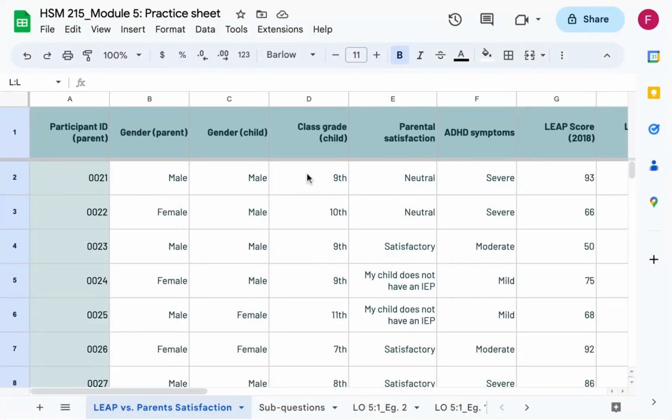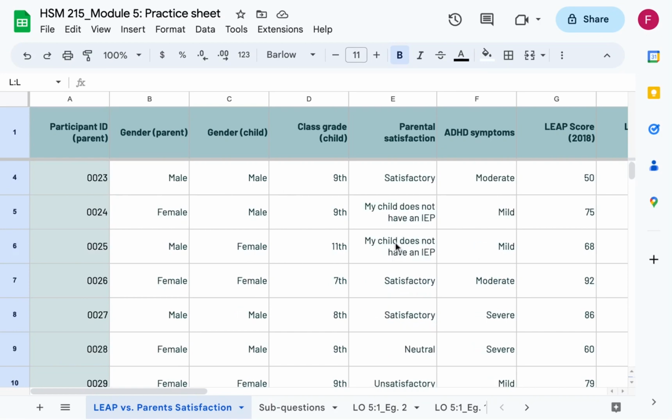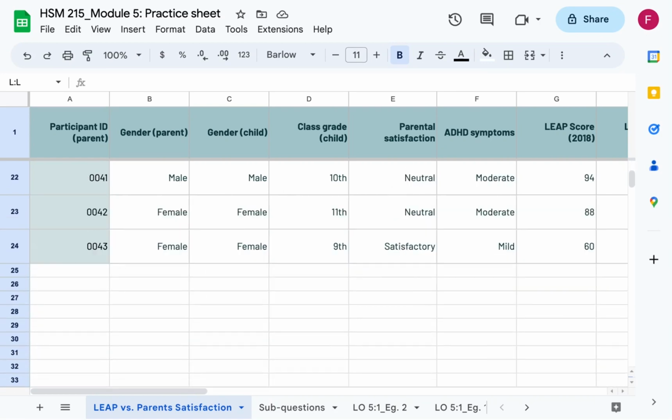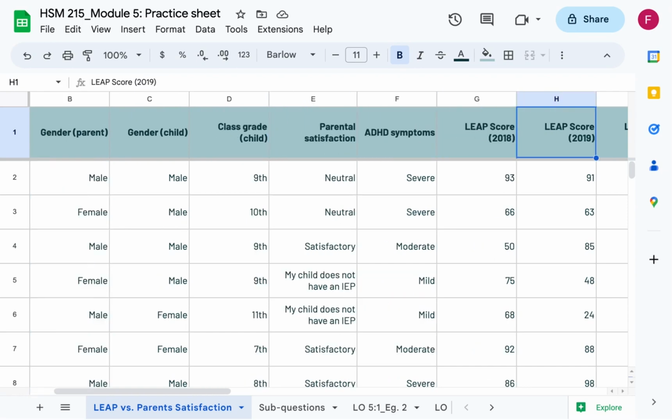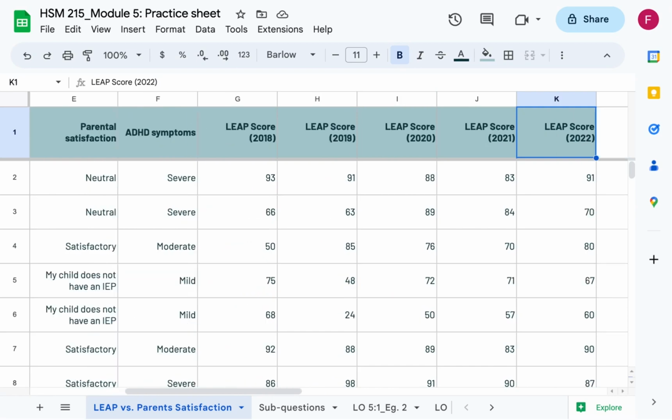Okay, so this is the data set that we are using. There are 24 participants that I created for this data set. And then we have a couple of demographic variables that I added. We're not going to use them for this exercise, but that information could be used at other times. Then you have the parental satisfaction, ADHD symptoms, and the variables for the 5 leap year tests.